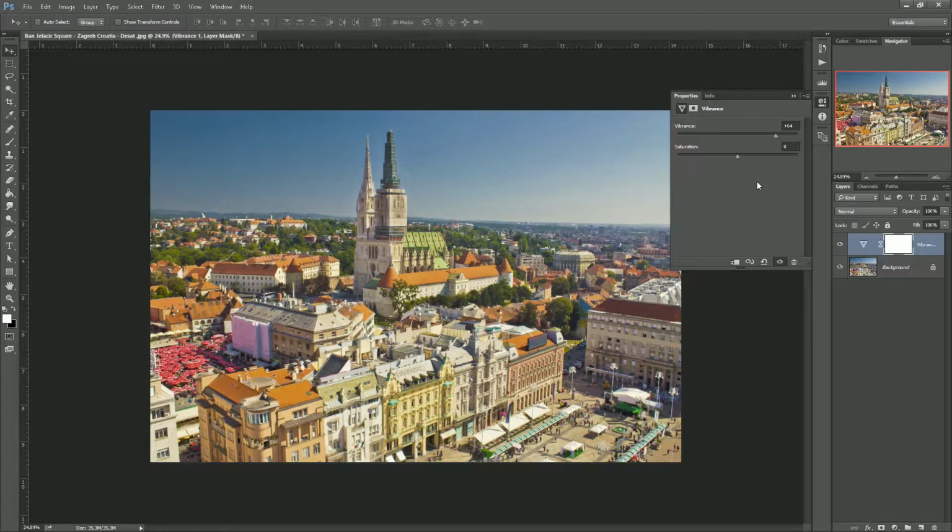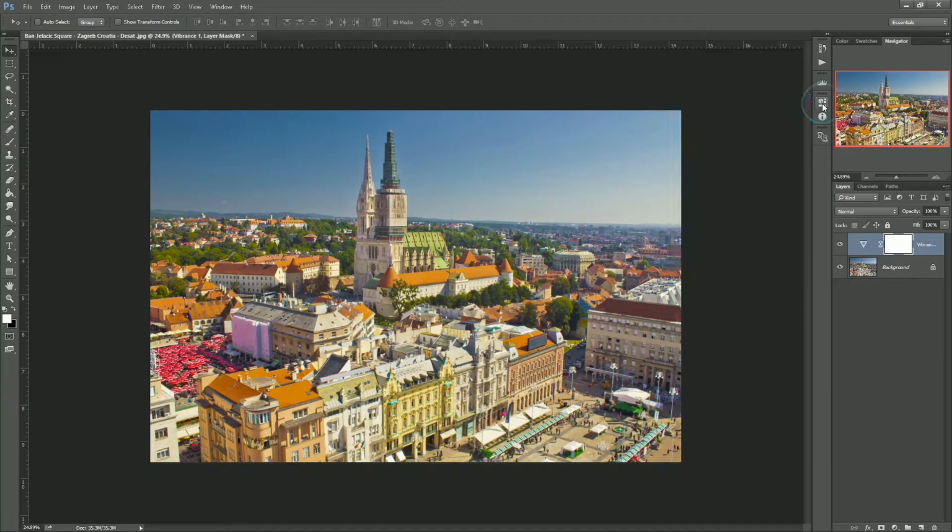Now I need to oversaturate the image slightly to create that manufactured toy look. Let's do that now. And I'm really liking the way that's looking. So I'm going to go ahead and close my properties.